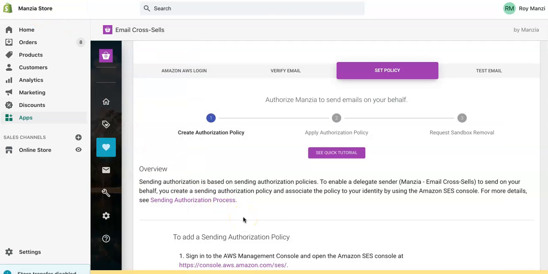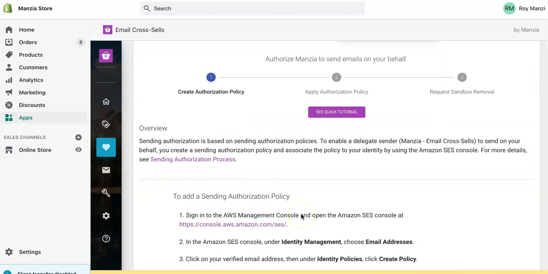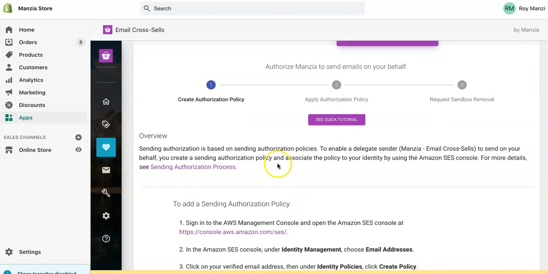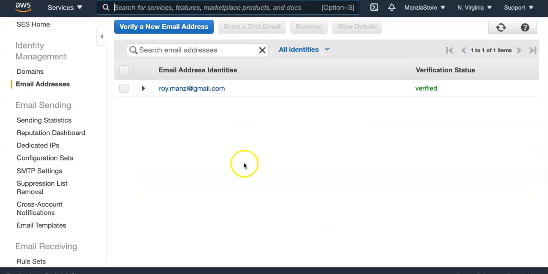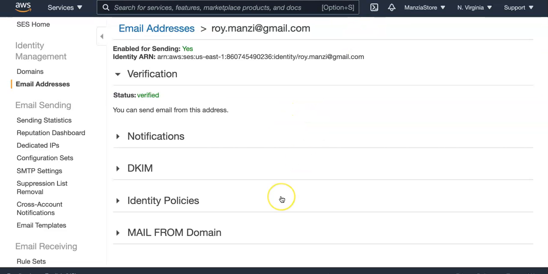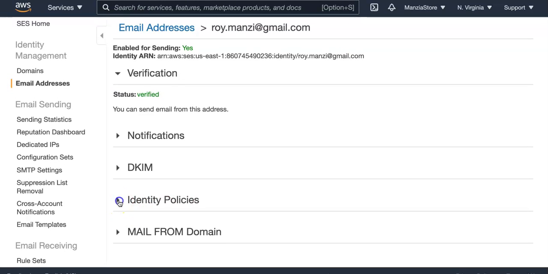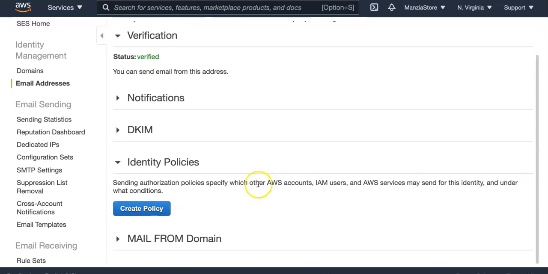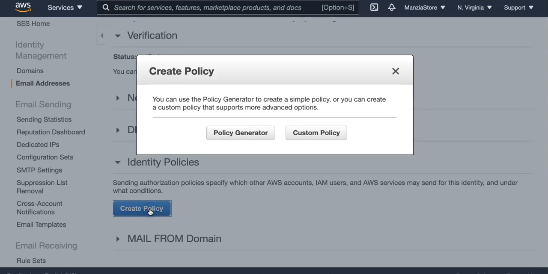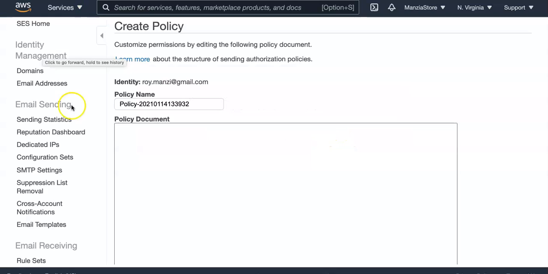We will now set an authorization policy. Go back to the Amazon AWS SES console. Select the verified email address. Click View Details. Click Identity Policies. Click Create Policy. Select Custom Policy. Enter a name in the policy name.